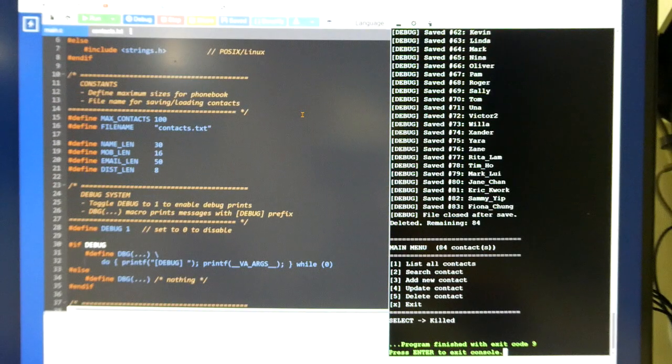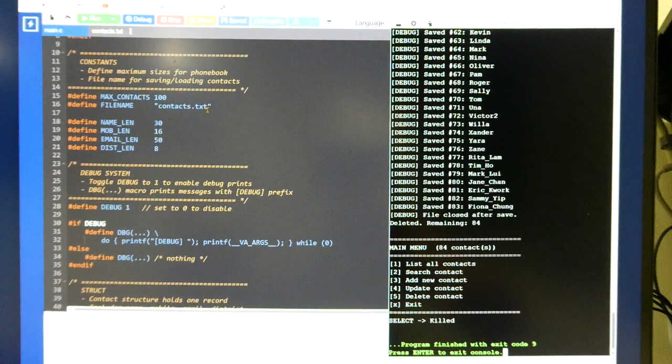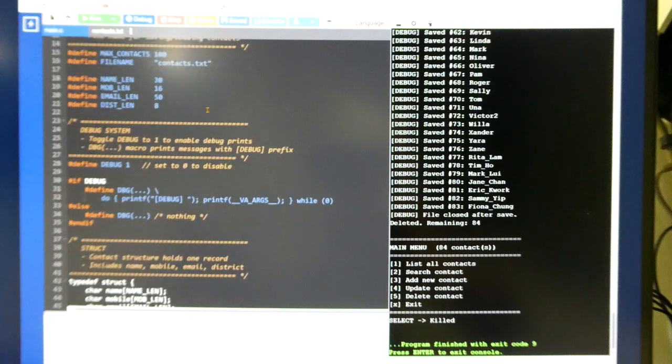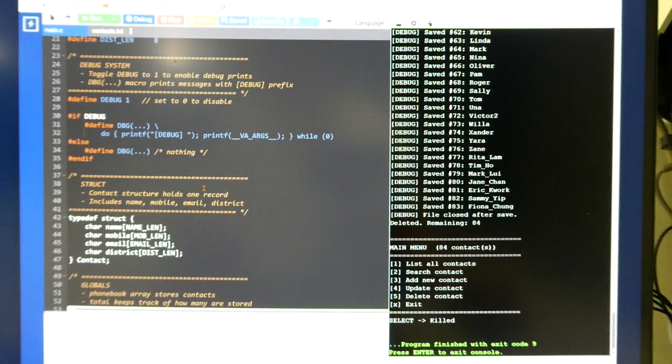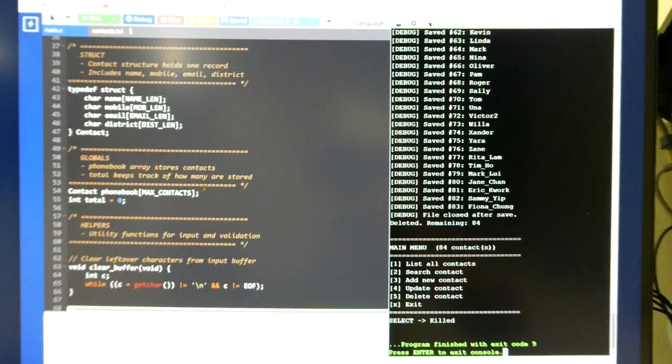At the top, I define constants like max contacts, name length, and file name. These set the limits for the phone book and the file name where contacts are stored. Then I have a contact struct, which holds one record: name, mobile, email, and district. All contacts are stored in a global array called phonebook, and I keep track of how many contacts exist with the variable total.